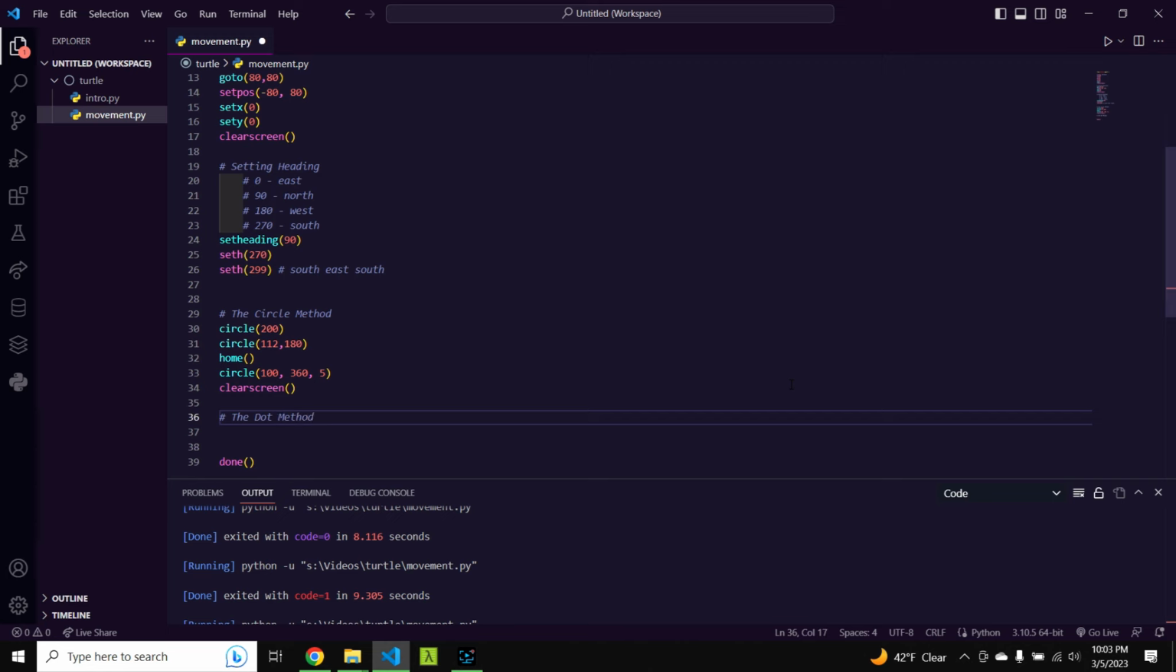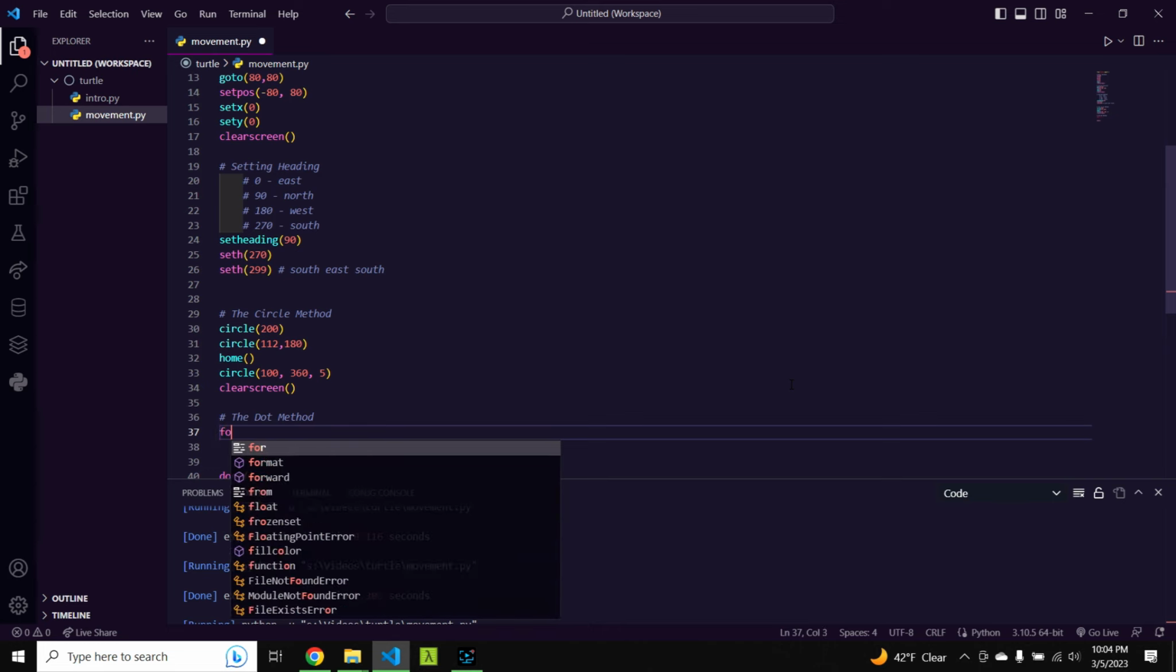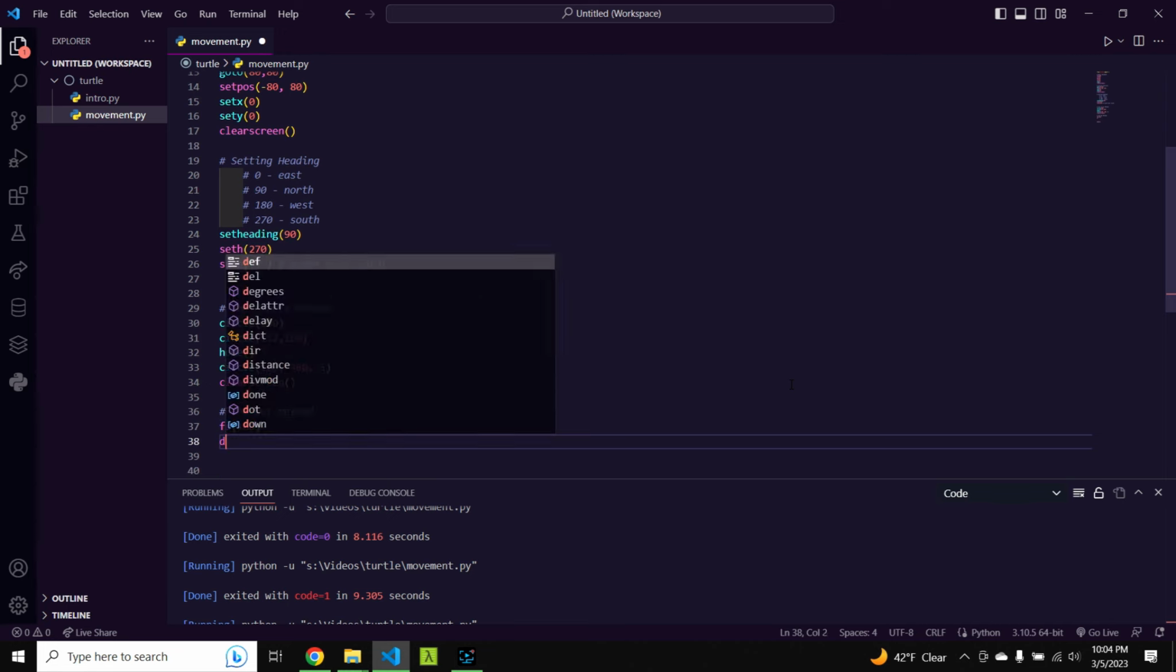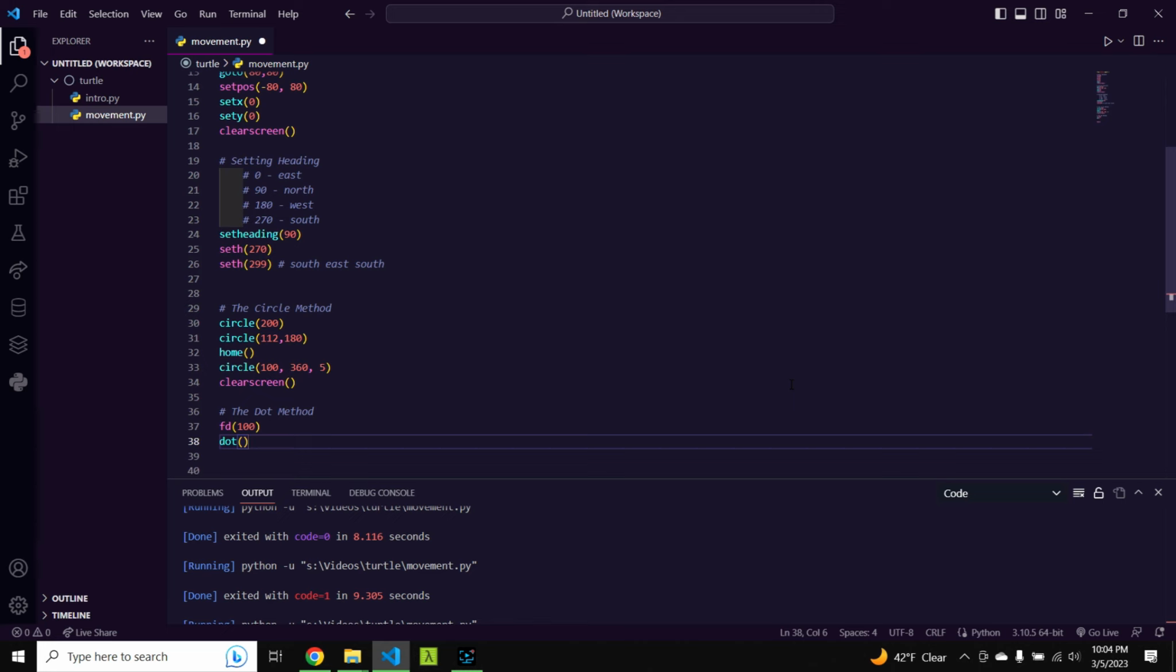Our next method will be the dot method. Essentially, whenever we call dot, the turtle will leave a dot on the screen of a specific size and or color. It is required that we give it one value, a whole number, and it's not required, but we can give it a second value, which will be a color inside of quotations.